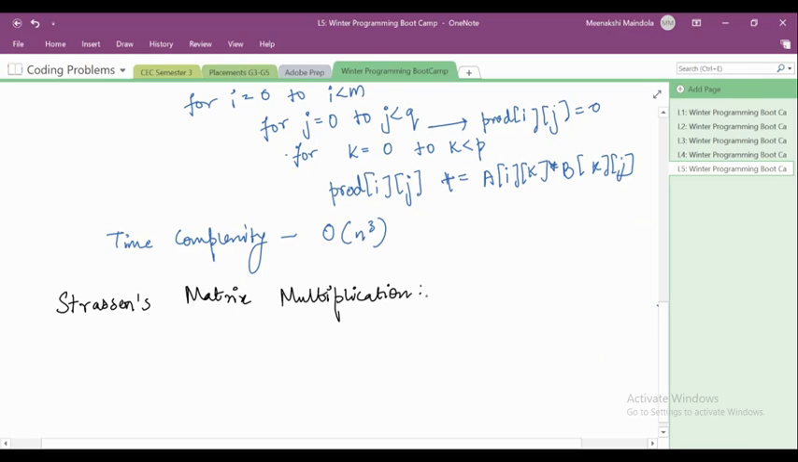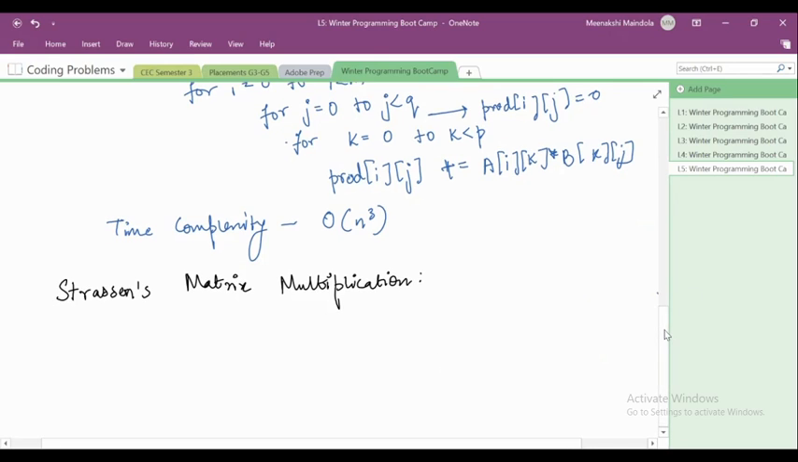Okay, so whenever you're talking about the space complexity in the previous solution, the space complexity is going to be equivalent to the size of the product matrix. In this case, the size of the product matrix is going to be order of n square, so order of n square is going to be the space complexity. But we are not much concerned about the space complexity, since we are going to discuss another method which takes less time complexity as compared to this particular method.